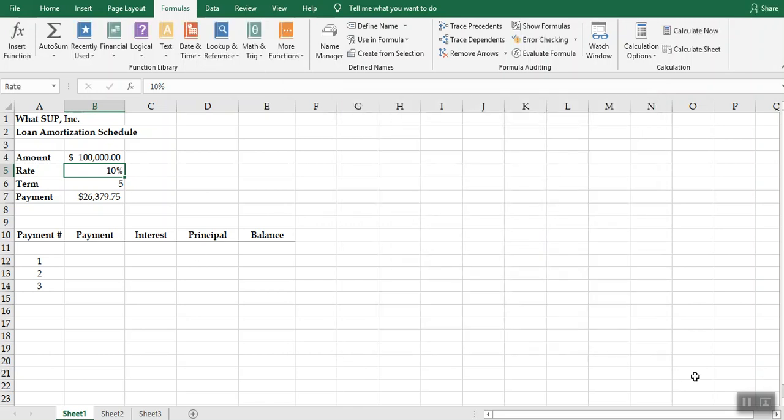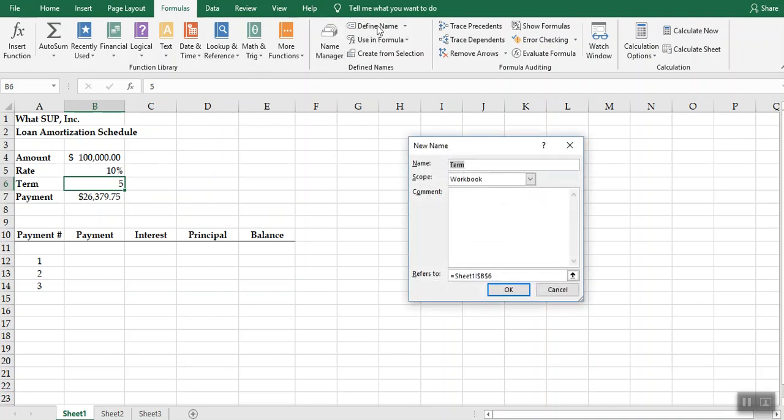There you go. And then here's a third way we can do the name, and that's to hit this define name here. Now I'm in formulas for all of these. So Name Manager and define name do the same thing. It guesses term, we'll keep it at term, and I'm going to change the scope back to worksheet, and it guessed B6. So everything is good here.